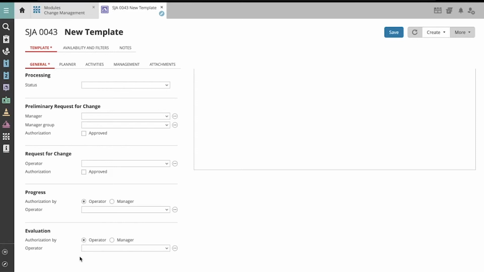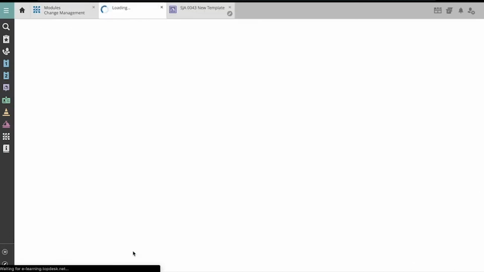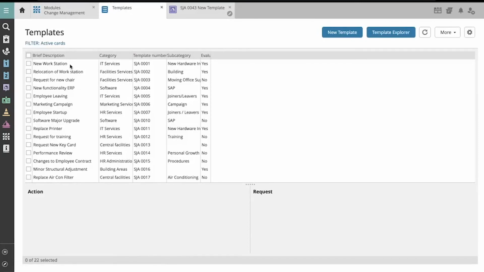Now let's take a look at what the evaluation phase looks like in the planner of an existing extensive change template with the evaluation phase enabled. I'll just go back to the Change Management module page, click on the Templates overview, and we'll open up the first one, New Workstation.